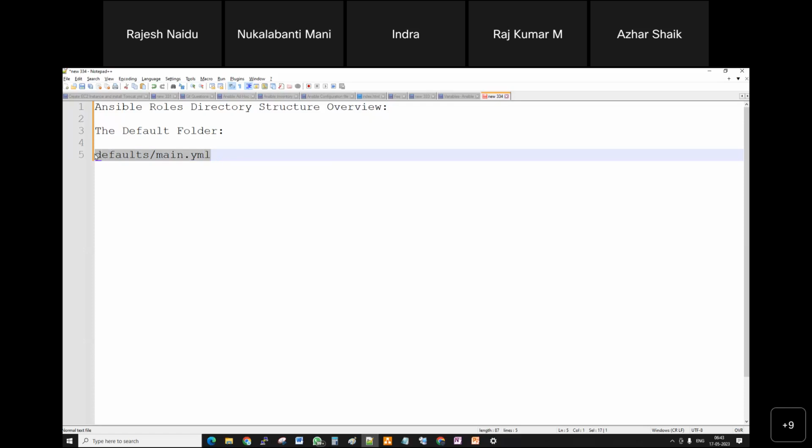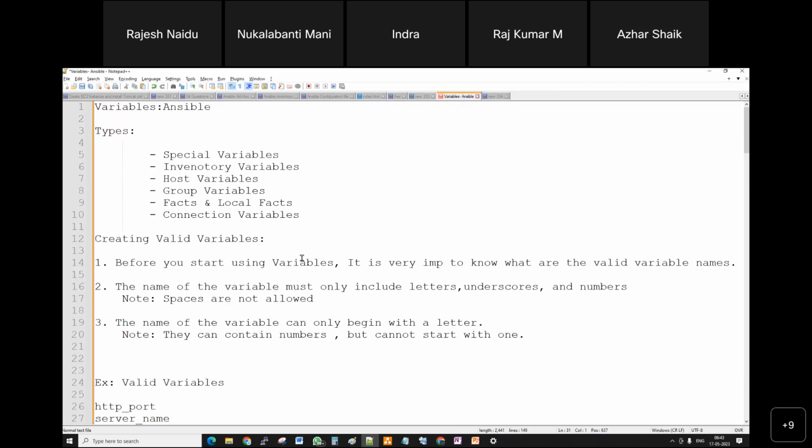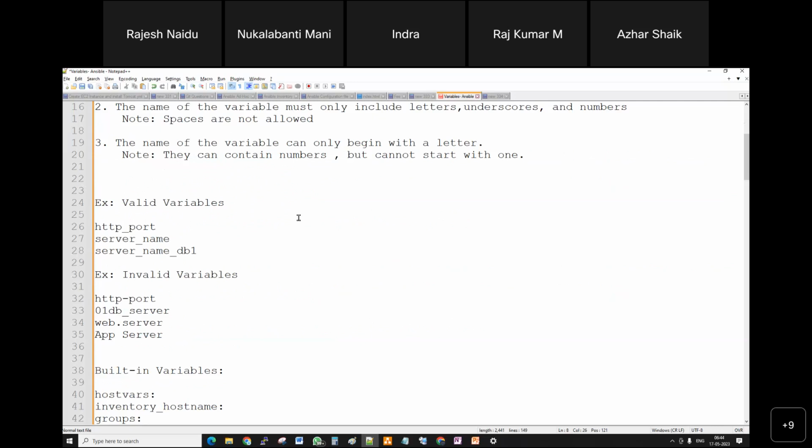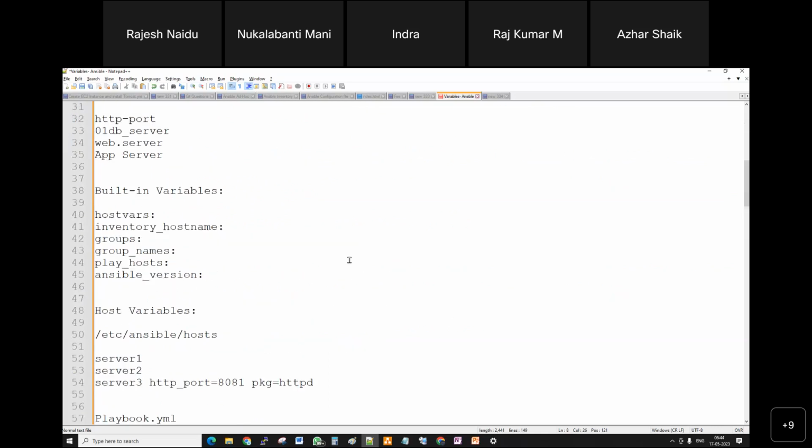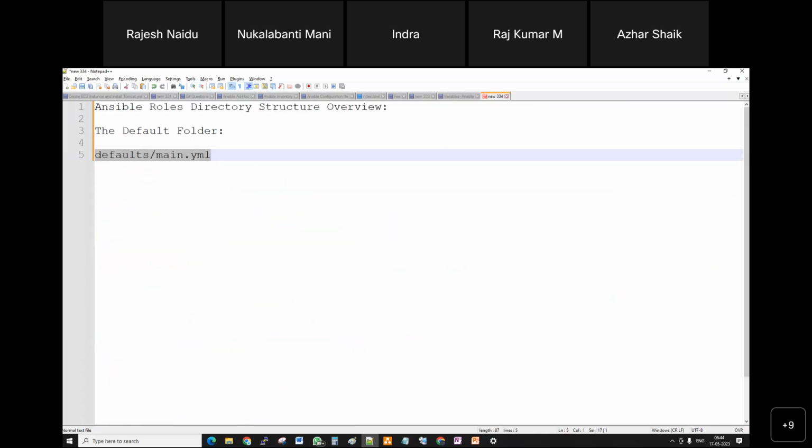Any special variables, which I already explained yesterday, you can keep separately based on your requirement. The variables have different names: special variables, inventory variables, host variables, group variables, facts and local facts variables, connection variables. Yesterday I did not explain the default variable structure, because this is beyond that and is important in interviews and in real-time environments also. That's why we are taking a separate class.